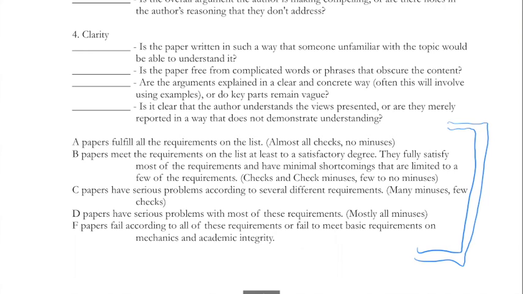This checklist is a good guide for writing a philosophy paper. So if you can go through and you can honestly say that your paper fulfills all of the requirements on this list, it's probably an A paper. But you have to be honest in the assessment of your paper. But it should give you a good idea of what I'm looking for in a philosophy paper.